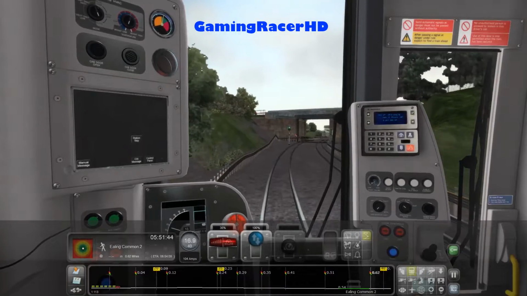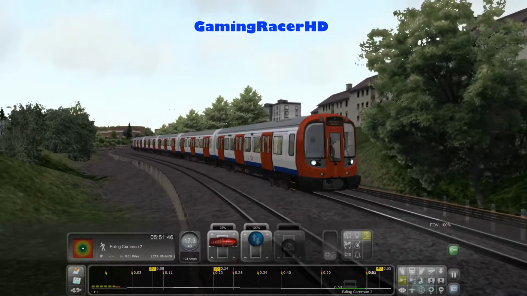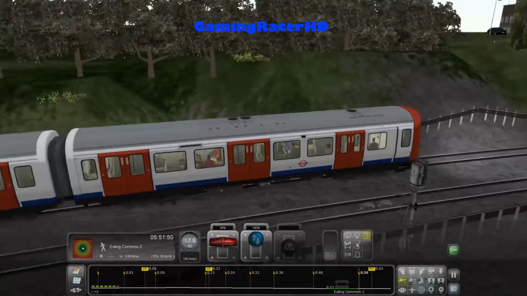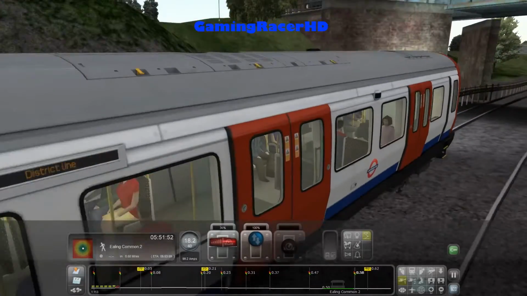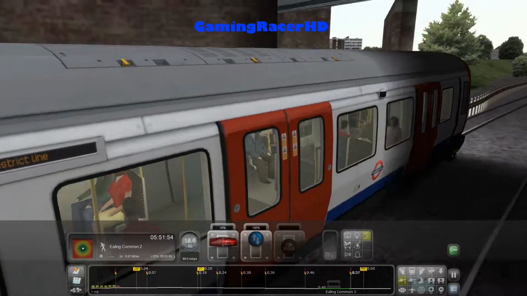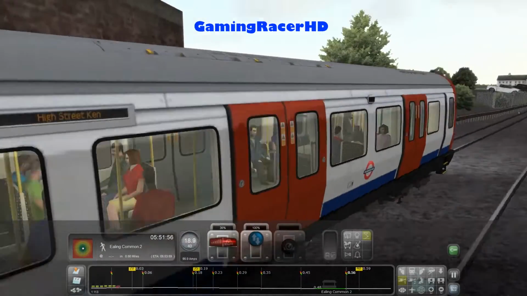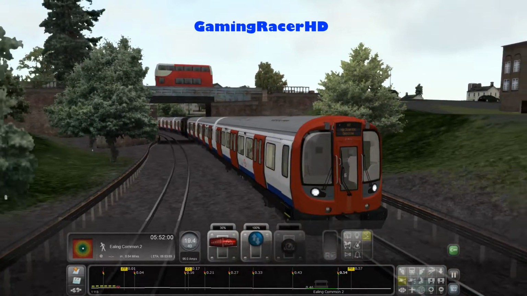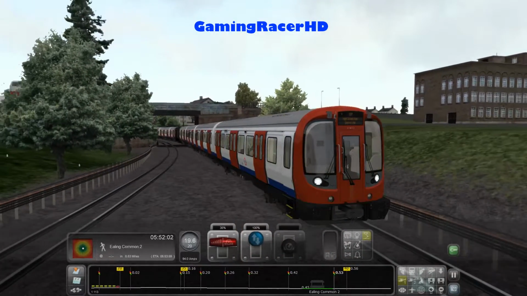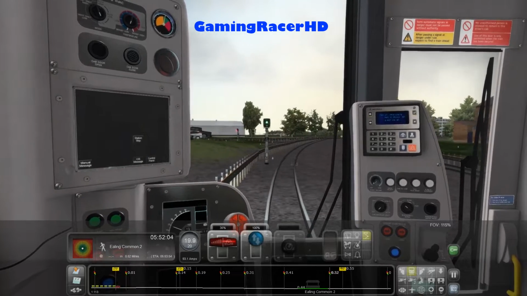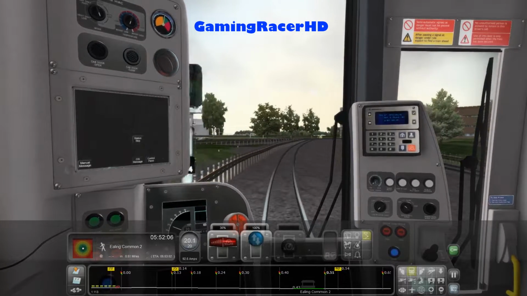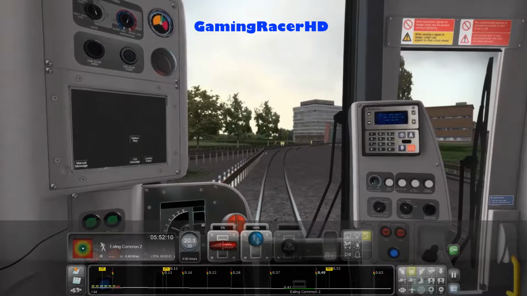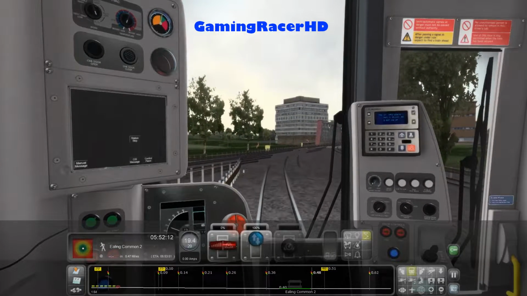So it's good to be back with this S7 stock train. It's been a while since I've driven this train, so it's nice to see. And even on the side it says District line, which is really nice. And you can download this scenario on the Alan Thompson website as well, if you do want to play it.